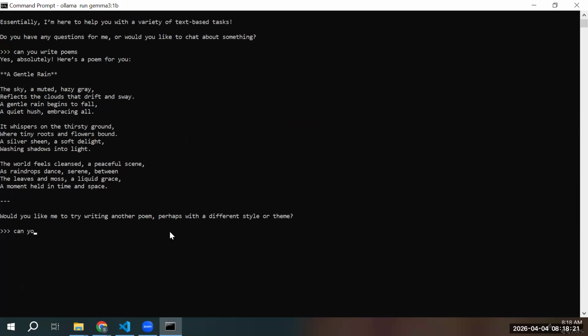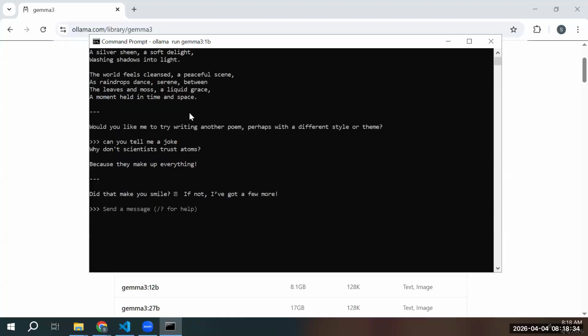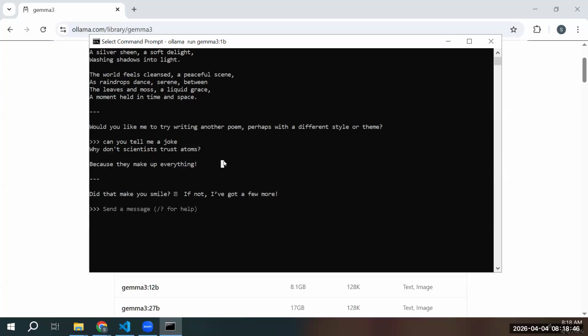Can you tell me a joke? So I'm asking, can you tell me a joke? It says, why don't data scientists trust atoms? Because they make up everything. This is much better. So this is a joke. Why don't data scientists trust atoms? Because they make up everything. That's the joke. It's a two-line joke. It's a nerdy joke, but works, right?